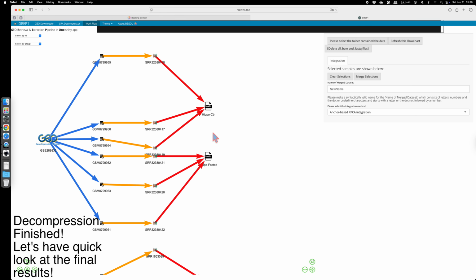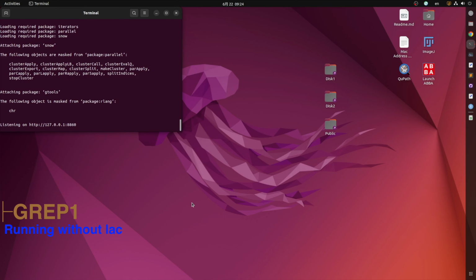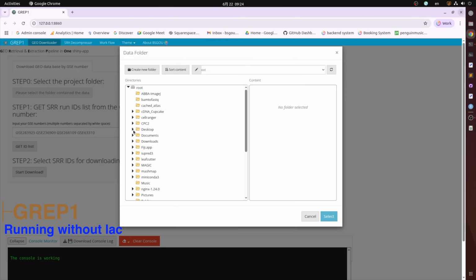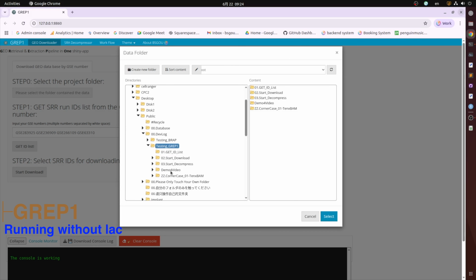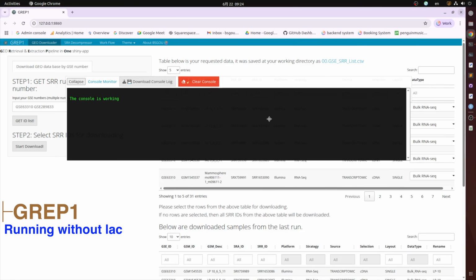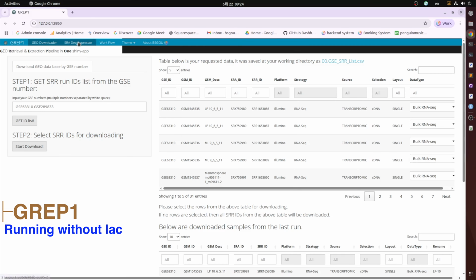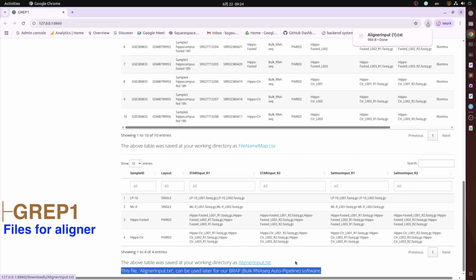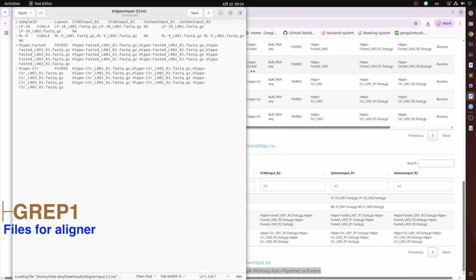If you prefer not to use the LAC system, you can also run GREP1 on your own Linux machine. The aligner input text file generated here is used for our automatic pipeline for bulk RNA-seq analysis, especially useful when you are integrating single-end and paired-end FASTQ files in the same analysis. I will demonstrate how this works in a future devlog.